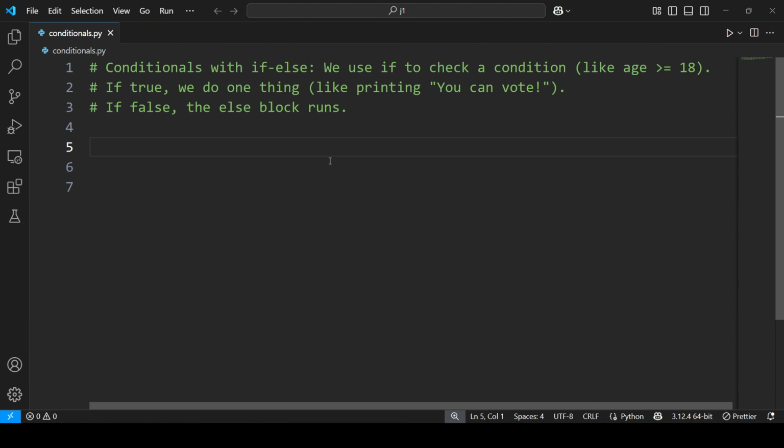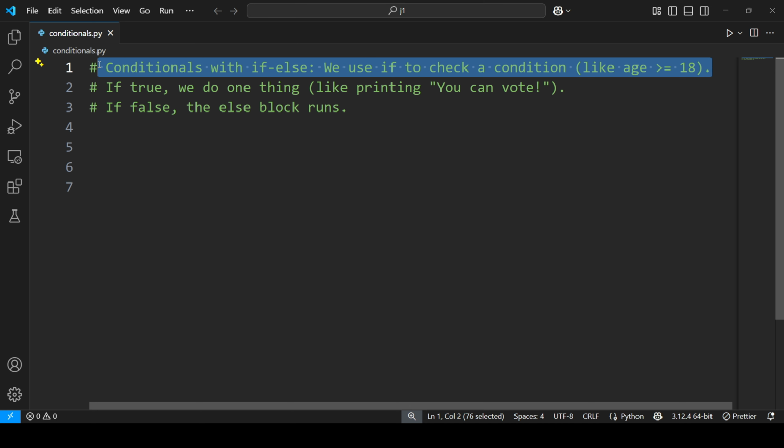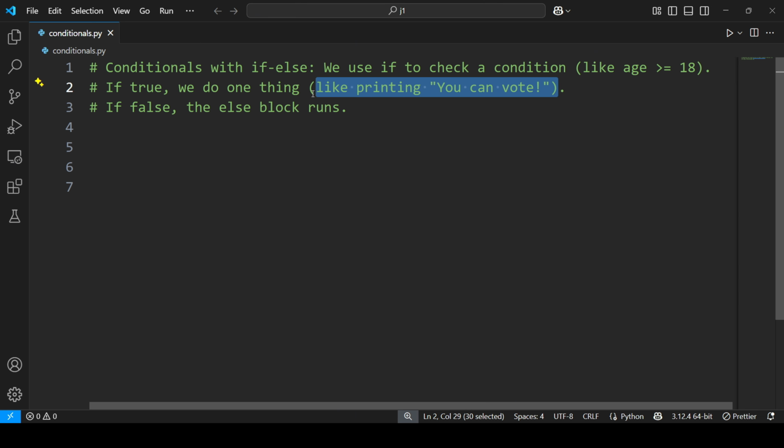In the code, I'll add a comment to explain this concept before we write it. Type: #conditionals with if-else. We use if to check a condition, like age equals 18. If true, we do one thing, like printing you can vote. If false, the else block runs.